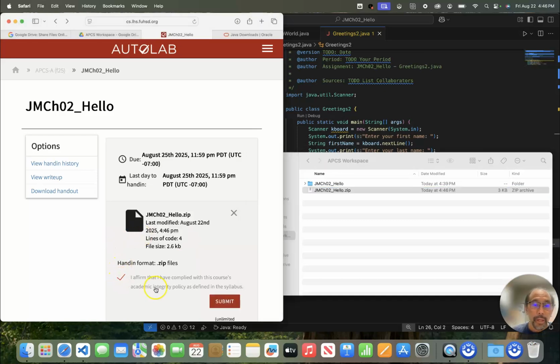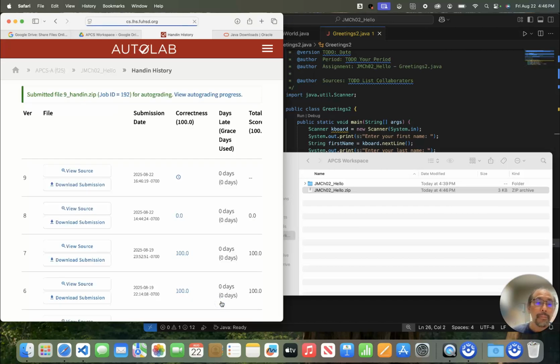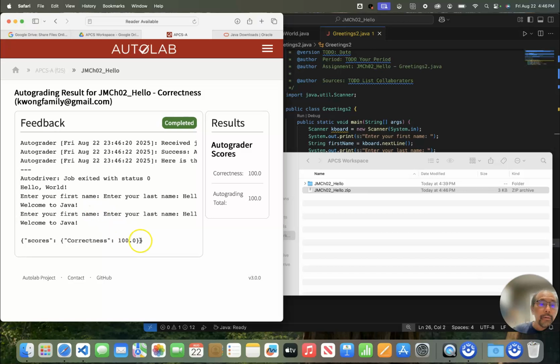I affirm I have done it on my own. I'm going to submit it up. And then I'm going to wait. I can view the grading process right here. Yes, I got it all correct. I'm all done. And so that's it. That's how you go through the entire cycle and the entire process of downloading and getting your machine set up.